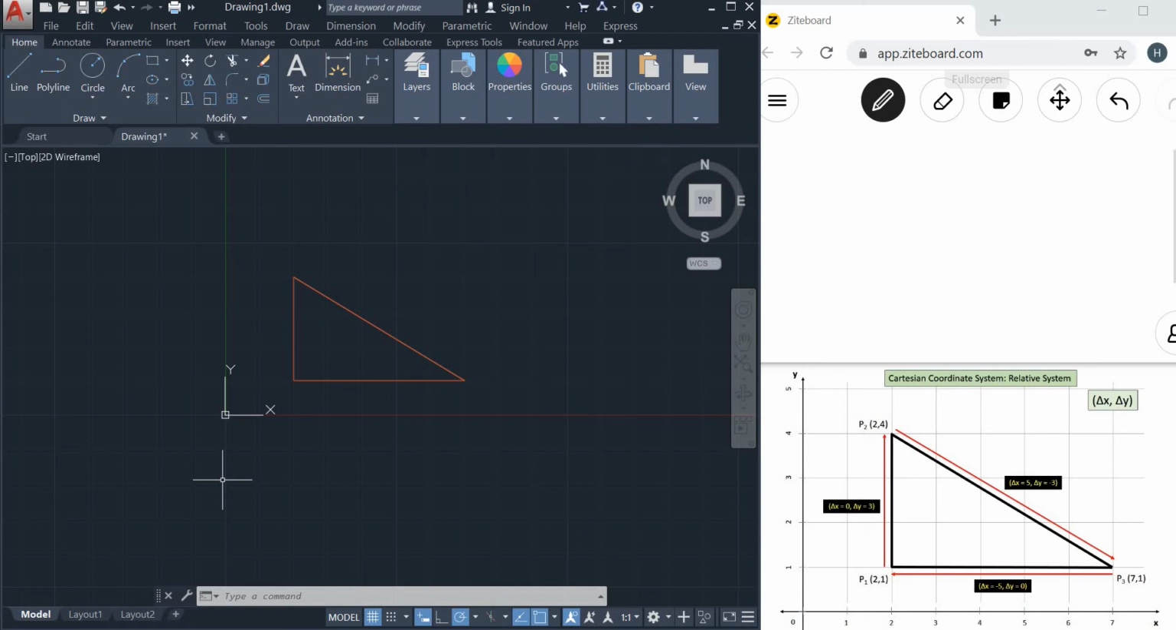In this video, we are going to have a look at an example of relative Cartesian coordinate system. Let's try these the same way as we did for absolute Cartesian coordinate system. So the first method was to turn off the dynamic input.